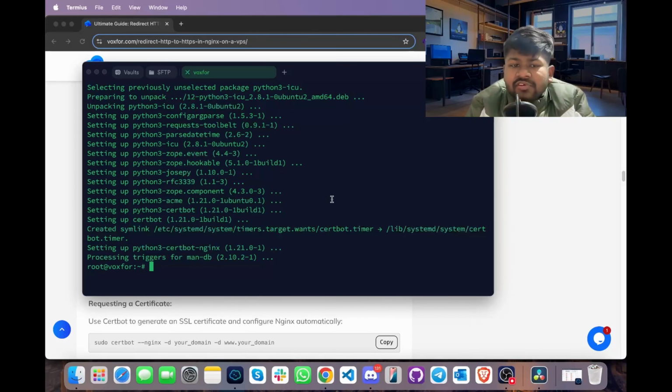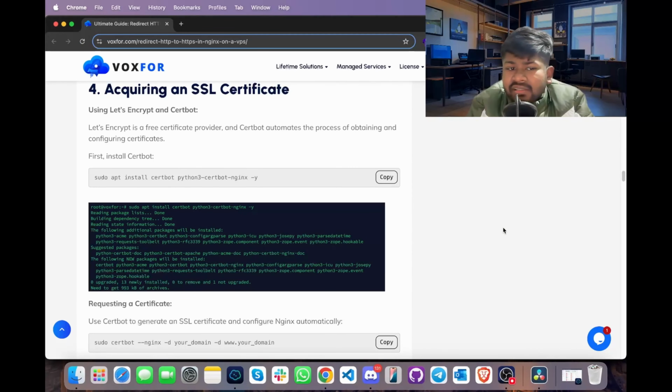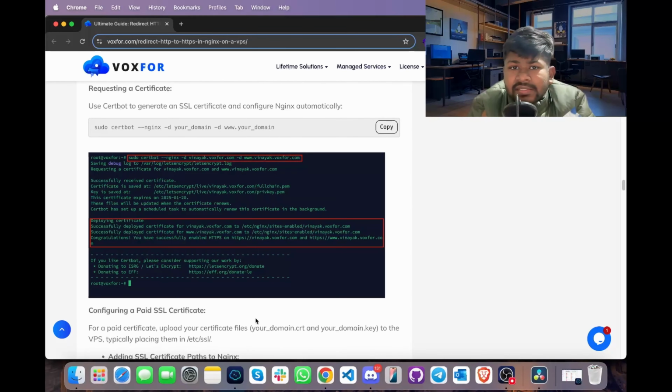Once it is done, we will go ahead and request a certificate by using certbot, and the certificates will be issued by an authority called Let's Encrypt. Let's Encrypt will give you free SSL certificates which are generally valid for a period of 90 days. After that, you have to renew your certificate manually or automatically. To request a certificate, we will use the command sudo certbot --nginx -d our domain name -d again and our additional domain name such as www.ourdomain.